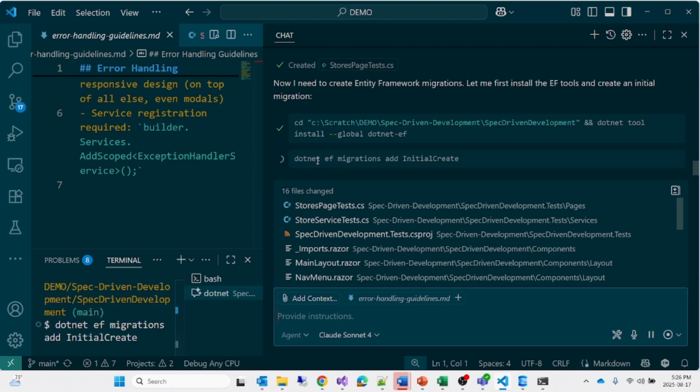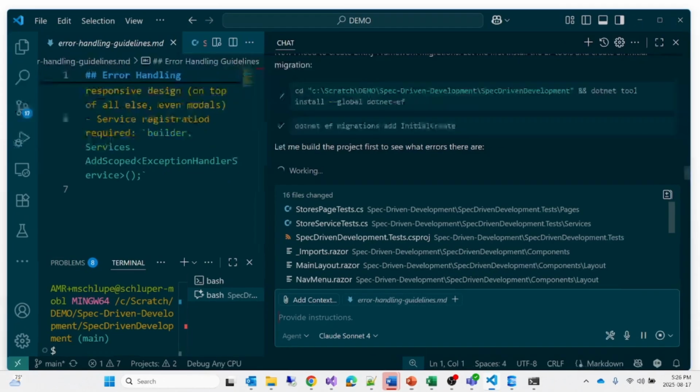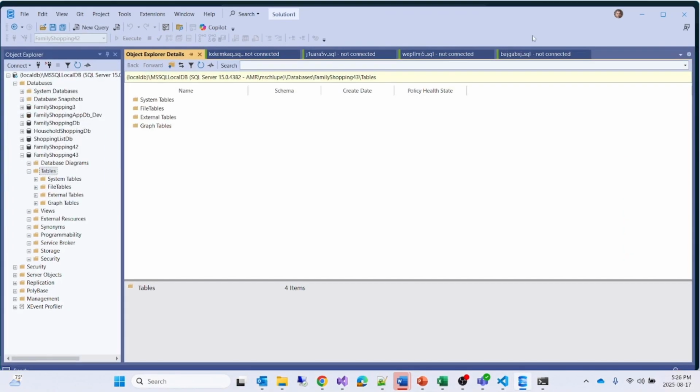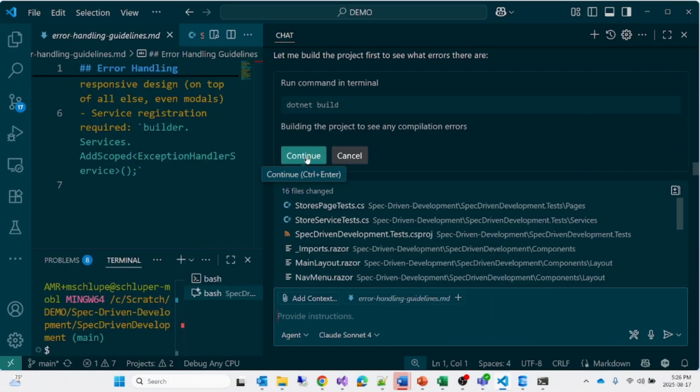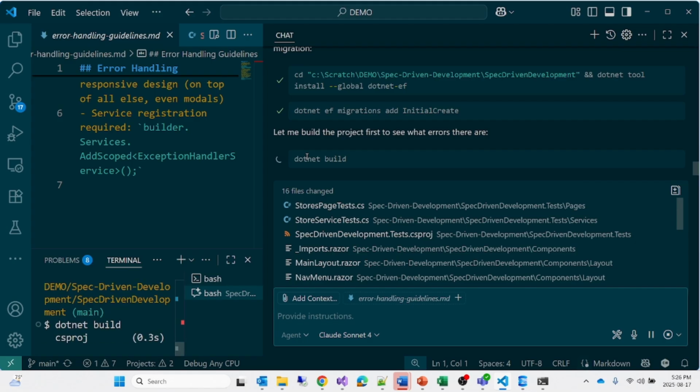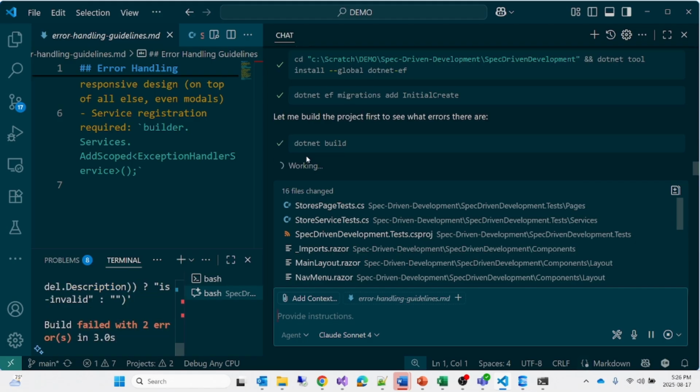Yeah, so it says initial create. In my understanding, it doesn't create anything in the database just yet. So that was not intended. I wanted to go to something else. I wanted to go here. And I bet there's still nothing here. Yeah, nothing. It just created the migrations. Building the project to see whether there are any compilation errors.